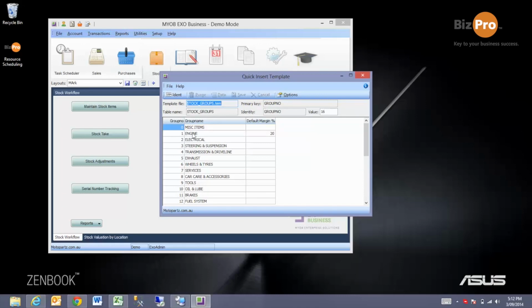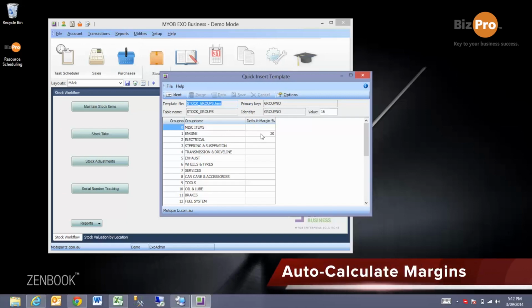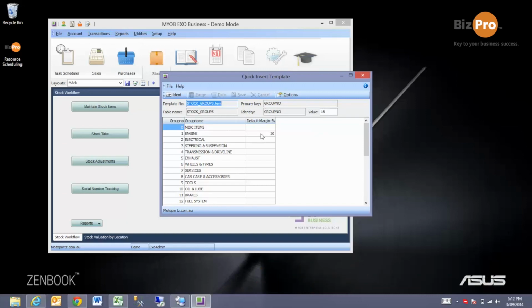What this will mean is that when I import pricing from my supplier, anything that's within the engine stock group, it will work out a 20% margin and get my selling price from there. I've also set up some coding in the background to automatically divide by the exchange rate, so it will convert my supplier's price into Aussie dollars based on the current exchange rate that I've got set in the system.